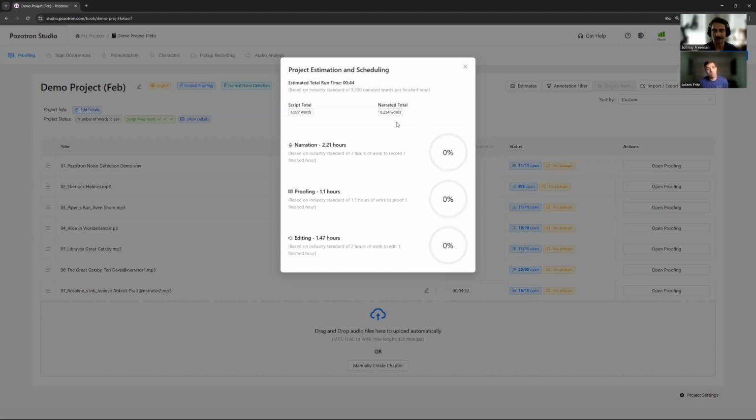Essentially, what this does is it makes it easy to estimate the amount of effort and time you're going to have to put into a project. It does this by taking a look at the total word count of the script, and based off of that, can give you estimates based on industry standards, how long you can expect to spend on narration, on the proofing part of the project, and editing. This might go faster and slower, but you can see what the industry standards are for this and plan out your projects accordingly.